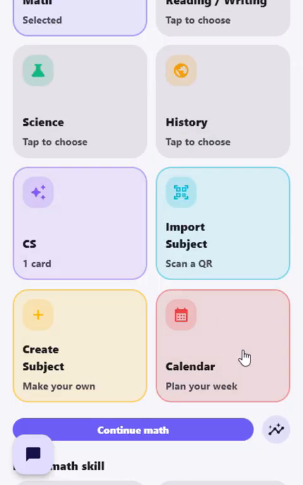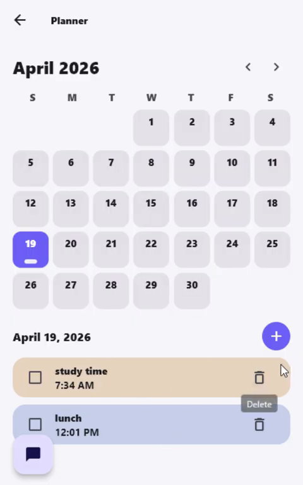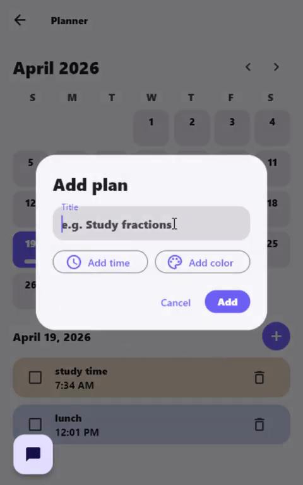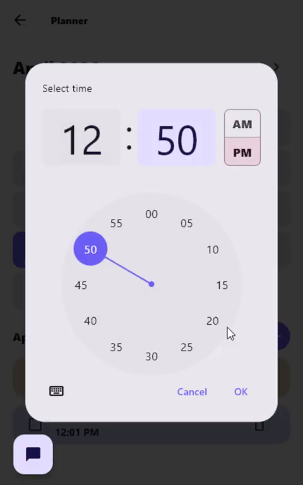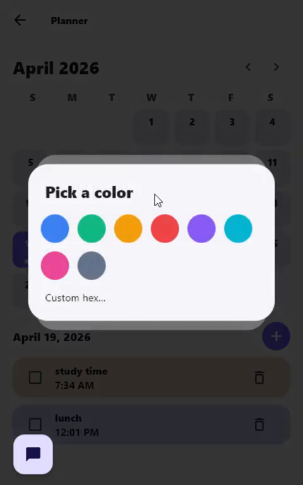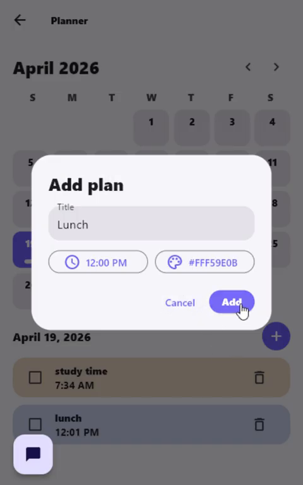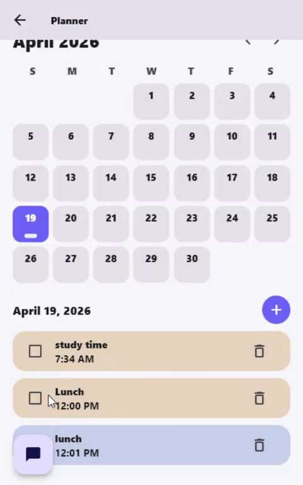Here is our calendar feature, which is just a planner. We can make new plans. So lunch is going to be at 12 p.m. Okay. We can add a color that we like. Let's put orange. Add that. Now we have lunch. We can check it off. It'll be down there.